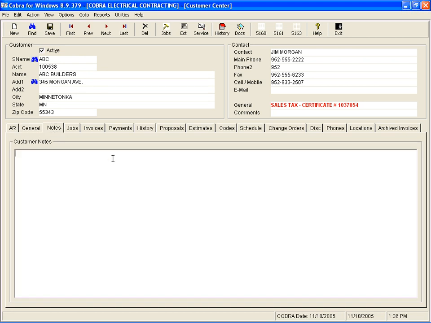The Notes tab allows you to click into it and add notes about the customer. So if you need to continually keep adding information or notes that you want to keep on file, you can do that in the Notes screen. And again, just click the Save button after you're done entering your notes.